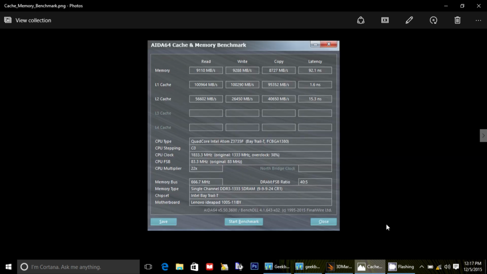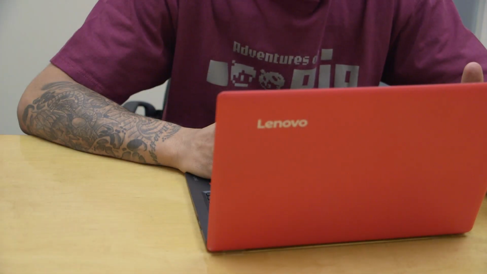I was also able to run a cache and memory benchmark on this particular laptop. As you can see on the latency, the highest is 92.1 nanoseconds. That's the memory for read, write, and copy. The L1 cache was pretty fast, 1.6 nanoseconds. But for some reason, the L2 cache was only 15.3 nanoseconds, which was pretty weird to me. Again, it is running a quad-core Intel Atom, but it's not really an intense processor to run major things on.